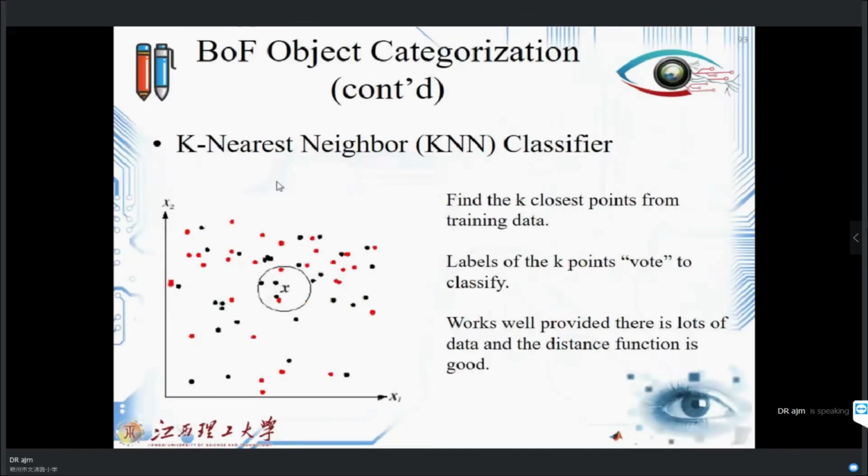But for the nearest neighbor, there is one method called KNN, or K nearest neighbor classifier, in which they find the K closest points from the training data and label the query point by them to classify. It works well provided there is a lot of data and the distance function is good.